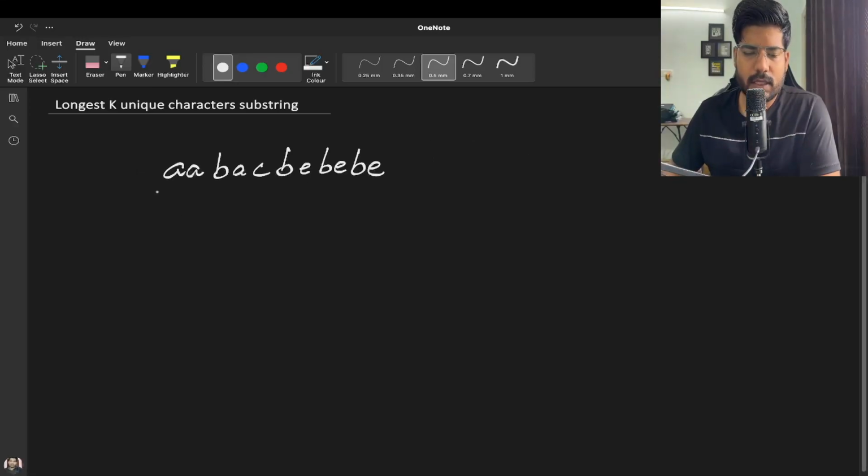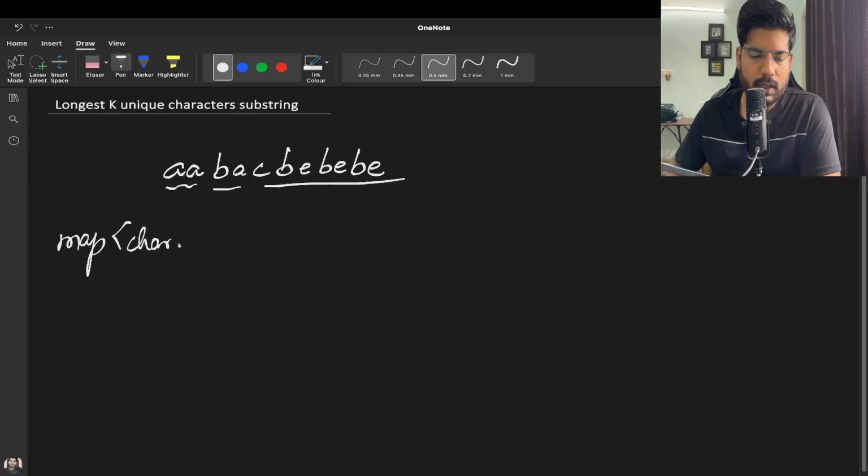So here our string is this. Now what we can do here is have a map, because we need to have a count in order to get that k unique character substring. So we will be having a map. Map is of type char comma int, because for each of the characters we need to have a count. So let's say we will be doing an iteration.